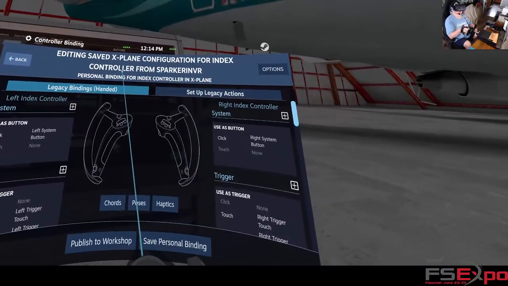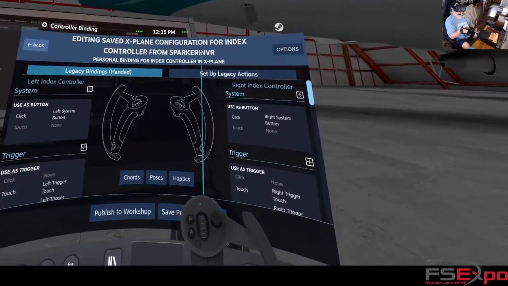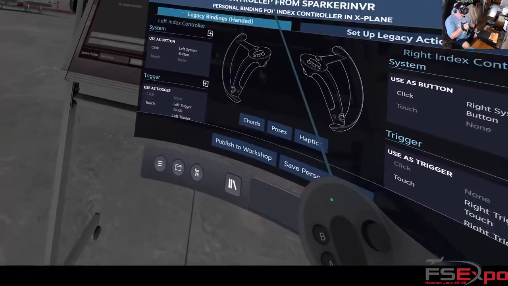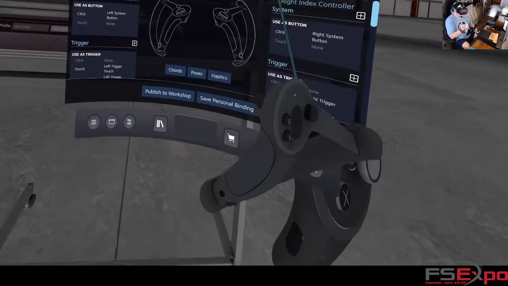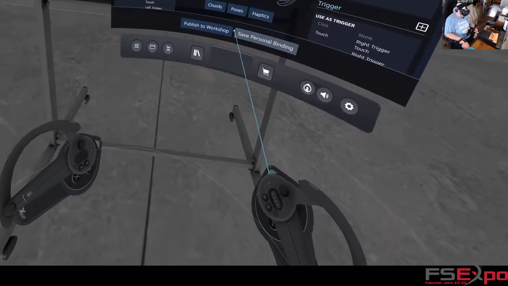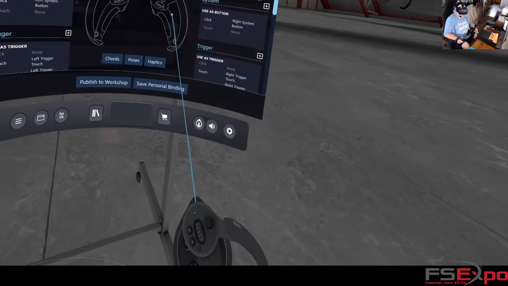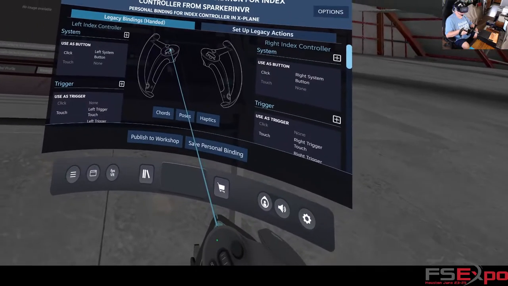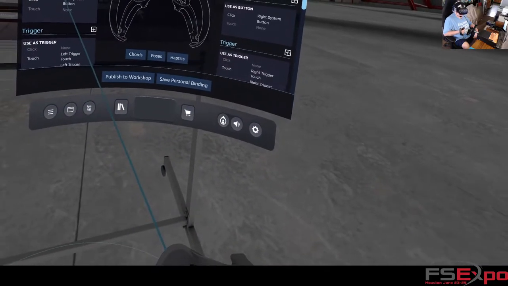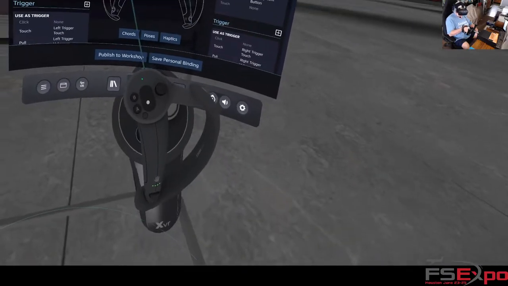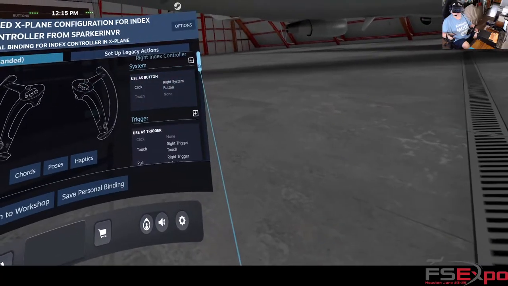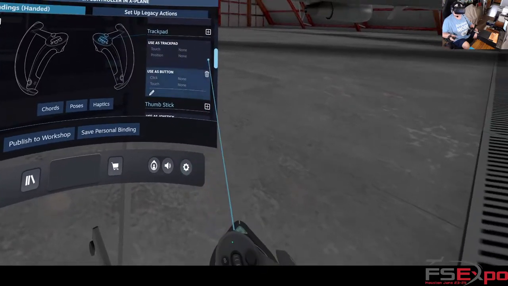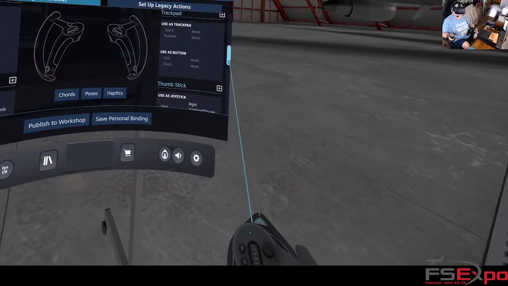Personal binding. Okay, yes. So this says controller from Sparker and VR. Hey, that's me. So these are my bindings that I basically created. On the Valve Index controller, I changed some things. This trackpad, this guy here in the middle, I basically turned it off because it just got in the way. When I would try to use the thumbstick, every once in a while you would get that, you see when I put my thumb on it. Let me go down here a little bit, button, trackpad. So if you notice on the trackpad, none. I basically turned it off. I don't use it whatsoever. So that was one thing I did.